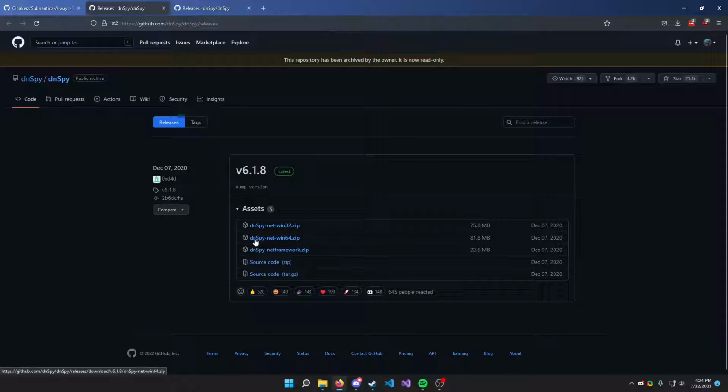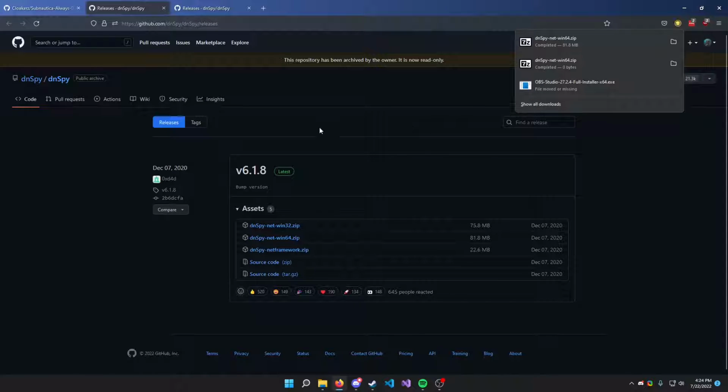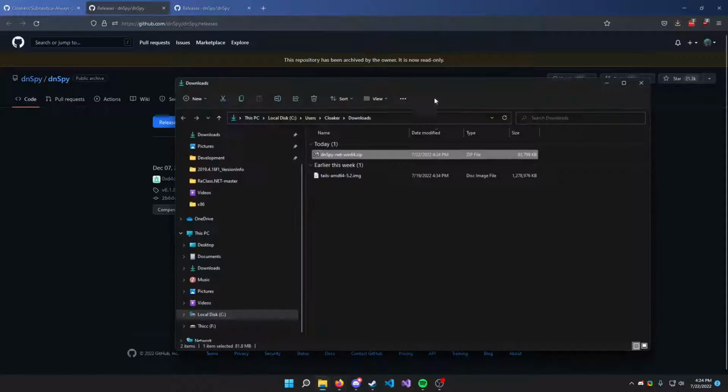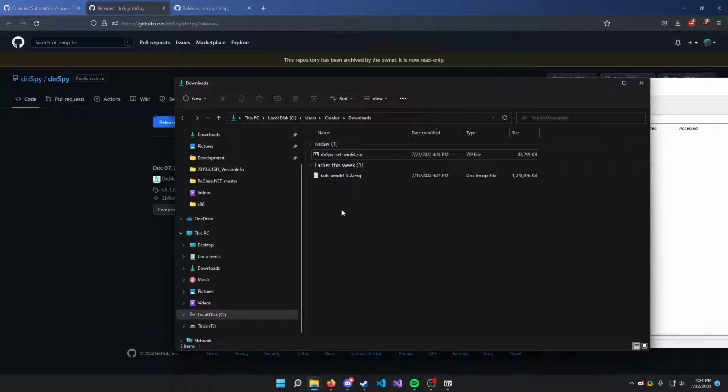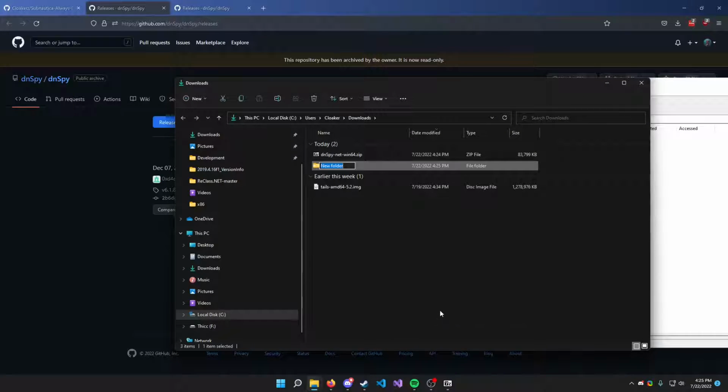So what you need to do is go ahead and download it. You can download any one of these three right here, but I'm just going to go with the Win64 because I'm on a 64-bit system. So you just go here, you open it up, and it's an archive. So I'm going to create a folder here called dnSpy.